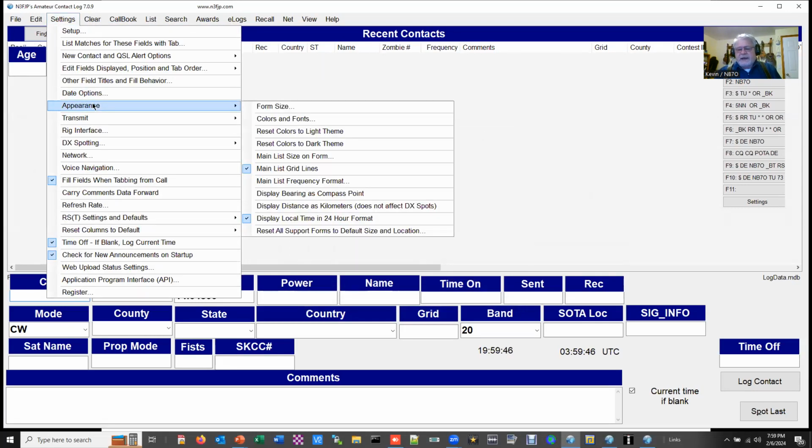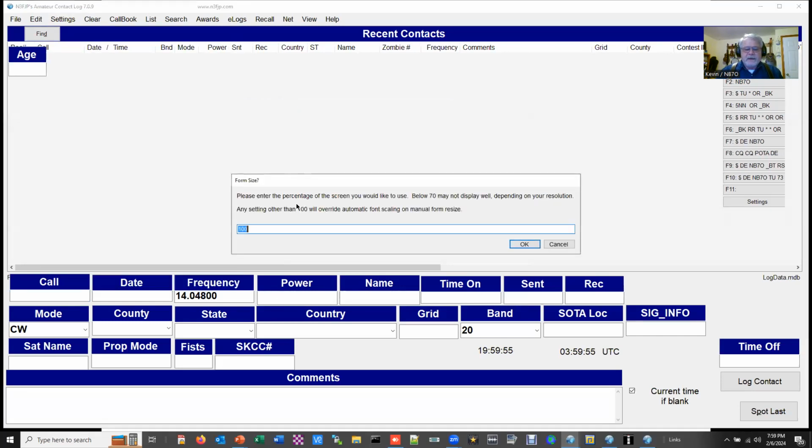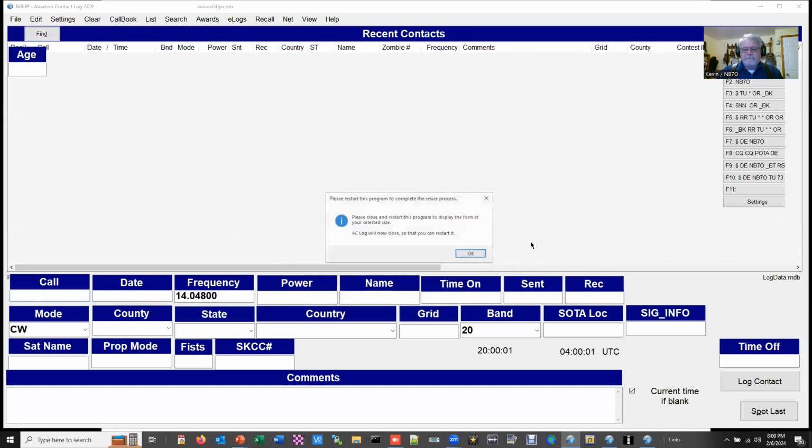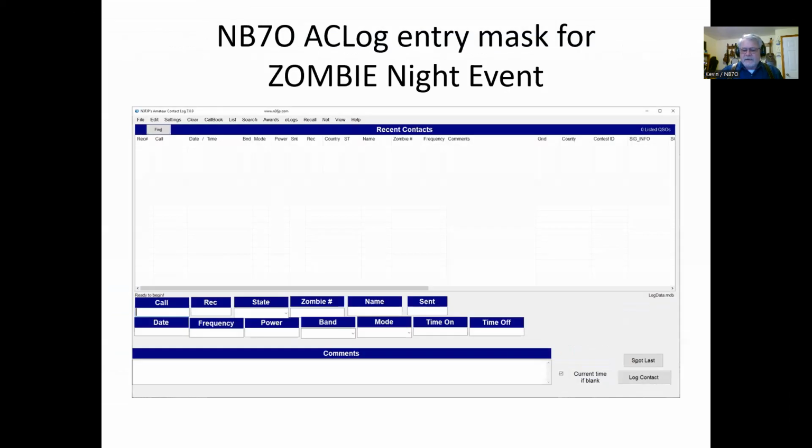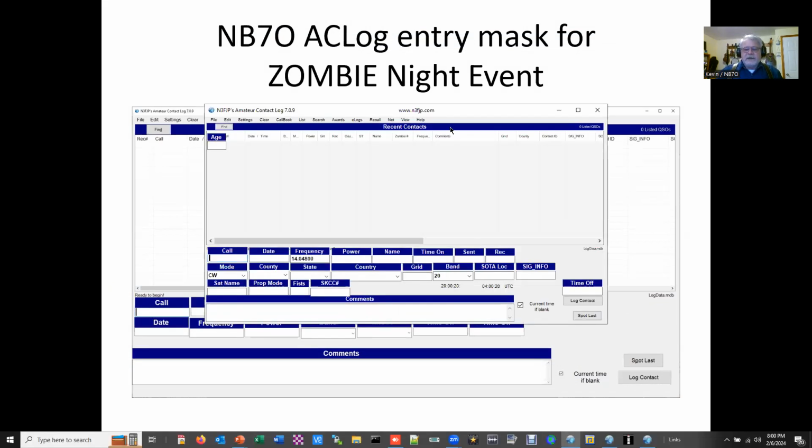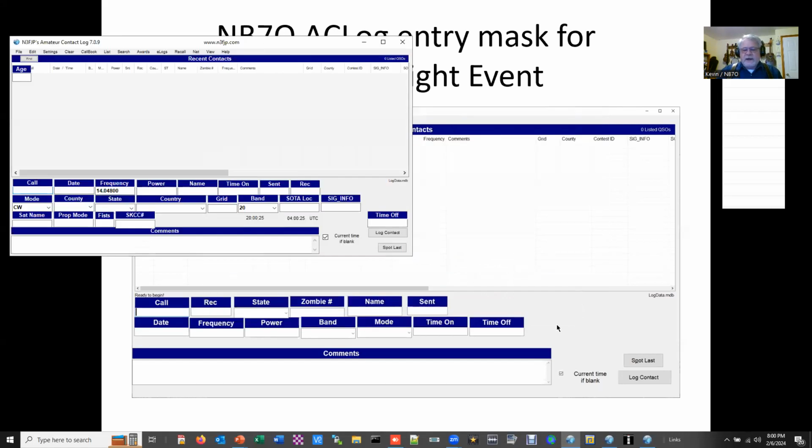Appearance. Jack, here's where you can start setting form size. I could say that I want it to be 50% of the available screen. And again, it says I've got to restart. Now notice that it's only using up a small part of the screen. I could open up something else and have it available over here.